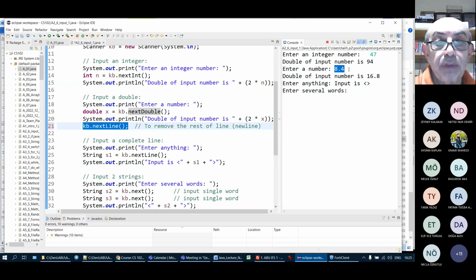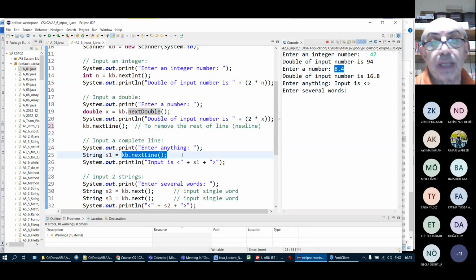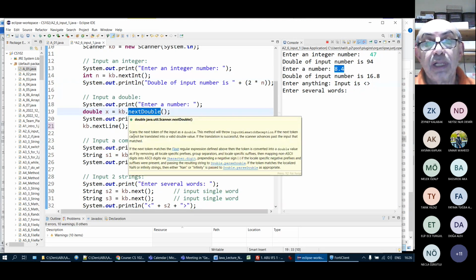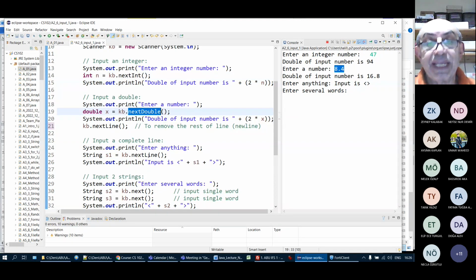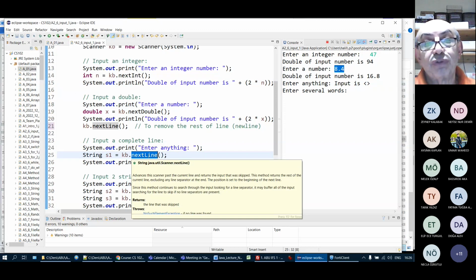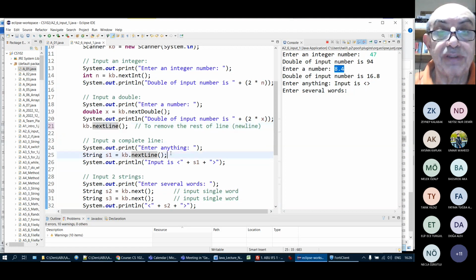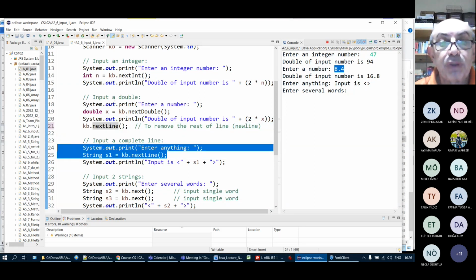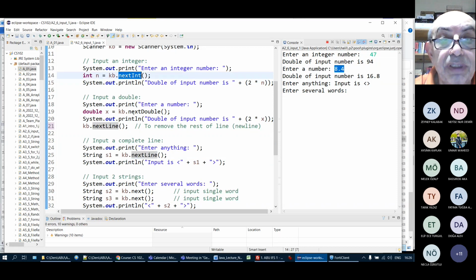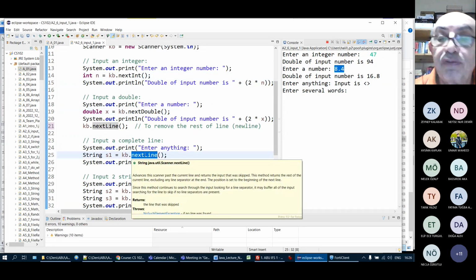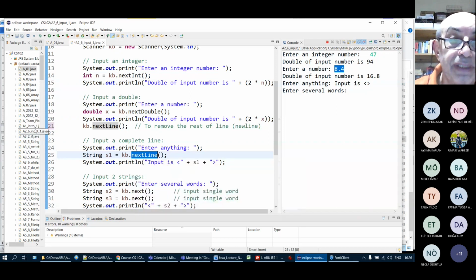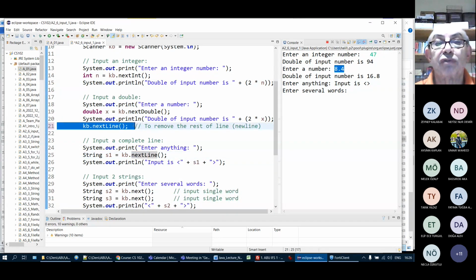It is clean. There is nothing now. Then I can read from a new line. I can read a new input line, okay? So if you have next int or next double, and after that you have next line, then you have to issue a lone kb.nextLine to clear the buffer. Then you can read from a new line. Okay, this is important. Next int, next double, followed by next line. If you want to read from a new line, then please clear the buffer with this kind of statement.